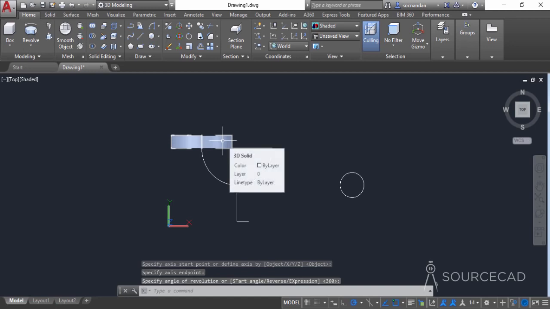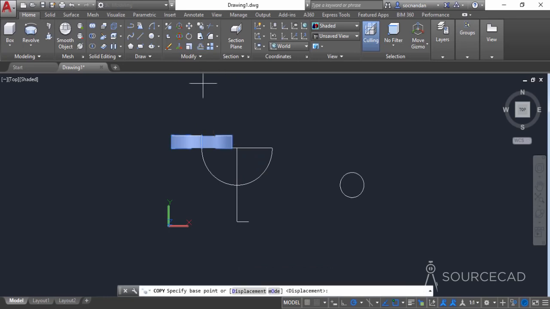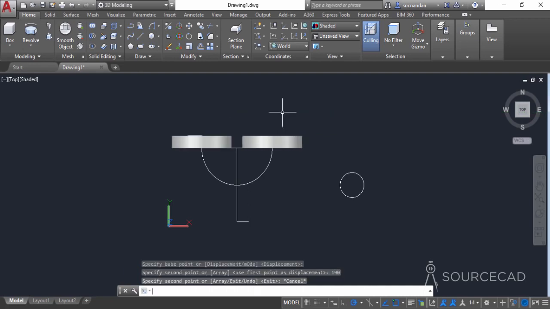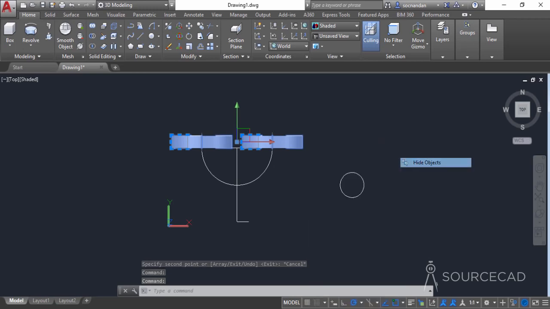So we'll make a copy of this geometry. For making the copy, select it and select this copy command. Now click anywhere in the drawing area and move it towards right and enter a distance of 190 units and press enter again. Now press escape and select both of these 3D solids, then right click, isolate and hide objects.